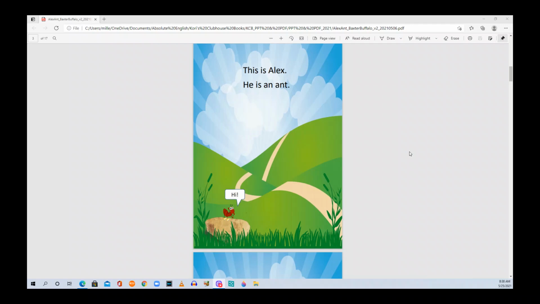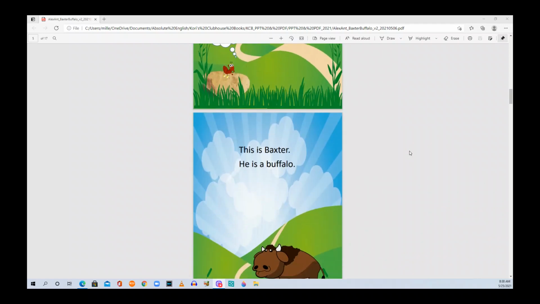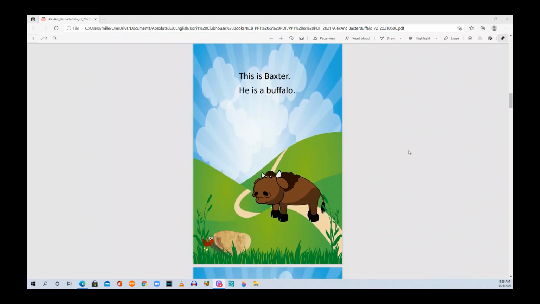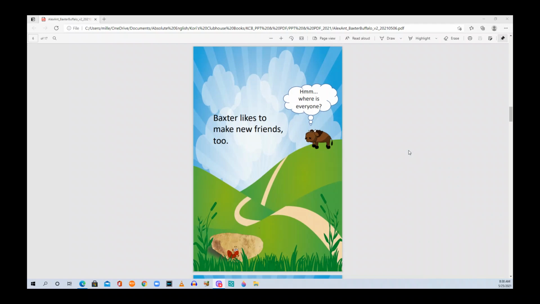This is Alex. He is an ant. Hi. Alex likes to make new friends. Who is that? This is Baxter. He is a buffalo. Baxter likes to make new friends too. Where is everyone?